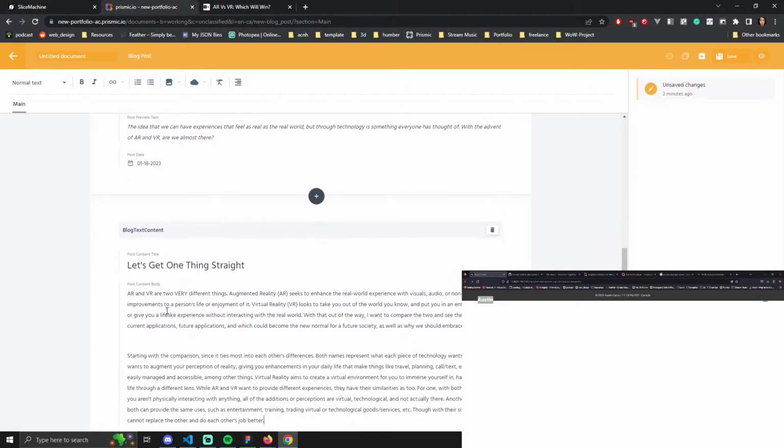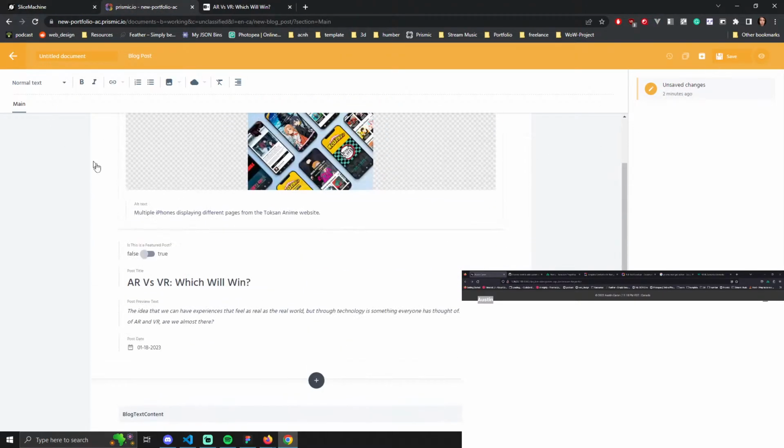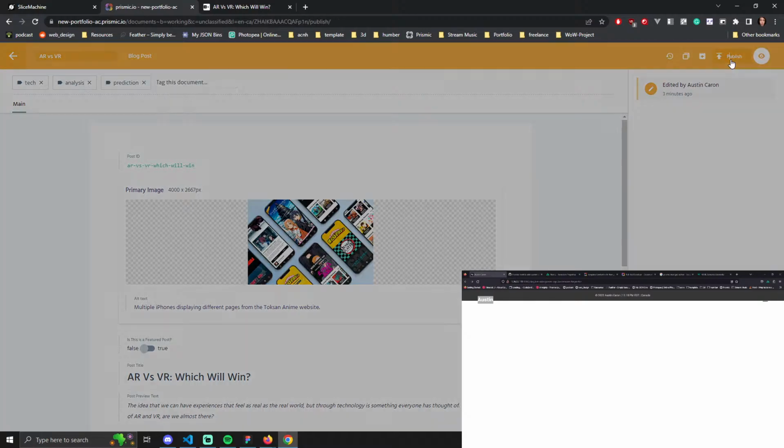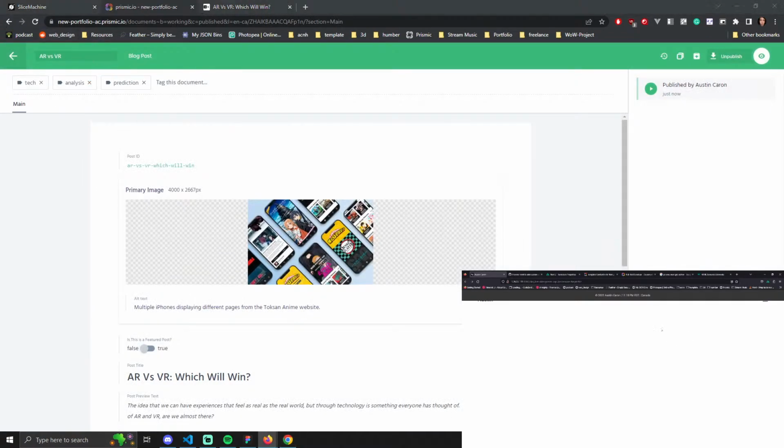Anyways, put this in, leave it like that. Tags are AR versus VR. Tags will be tech. I should actually have these as lowercase. Tech and analysis and prediction. Okay. So let's say those are that.